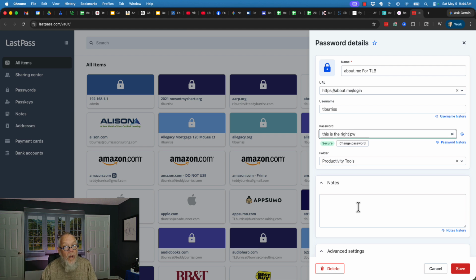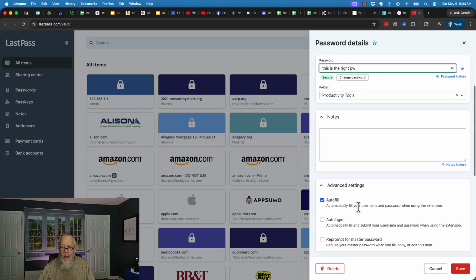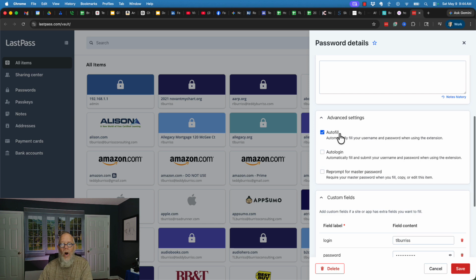I have the phone number of the people who are important to me relevant to that. I put lots of information in notes. Do not use LastPass just for passwords. You're missing lots of opportunity. And another thing, while I'm here, I have advanced settings. I can have autofill, auto login, etc.